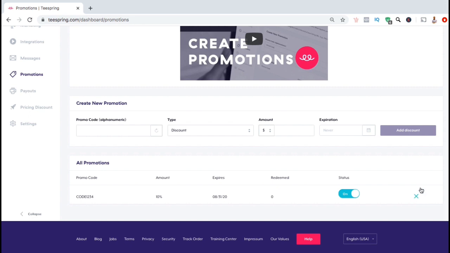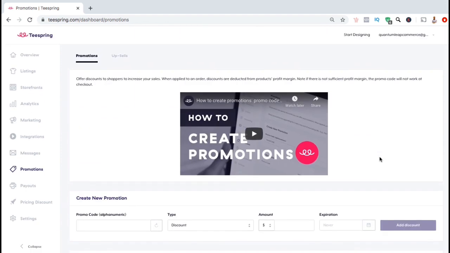So now that we've created a new promo code, let's go over how the discount can be applied to your products. There are actually 2 different ways that buyers can apply your promo codes to receive their discounts. The first method is for buyers to simply enter the promo code during checkout. Let's go over an example of this process now.